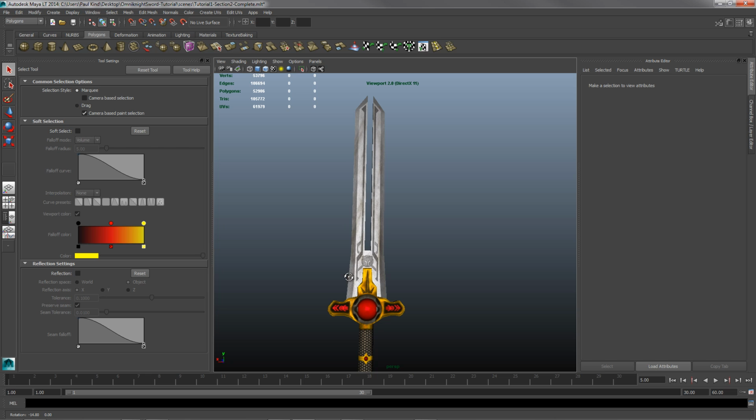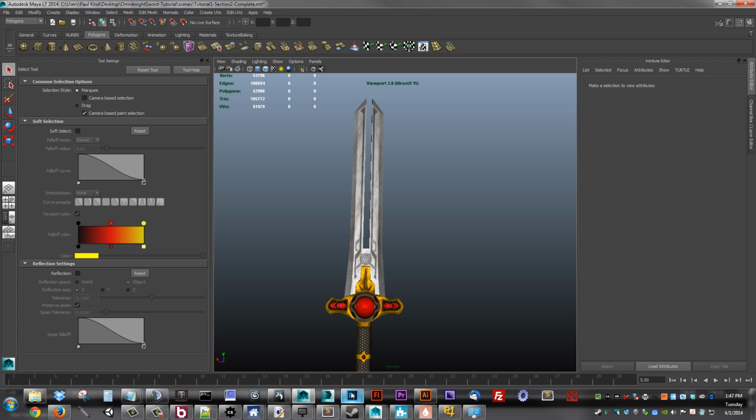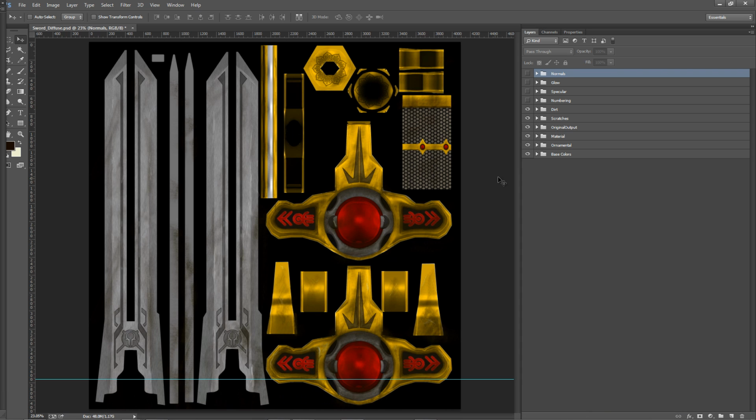So let's just jump over to Photoshop and see what we got. So here we are in Photoshop, and as you can see, it's really not much different. If I take away the dirt and the scratches, it's basically where you are. I've added a few more ornamental layers, and some effects on them, and you can just look through this file and get all the details yourself. I am going to make it available.